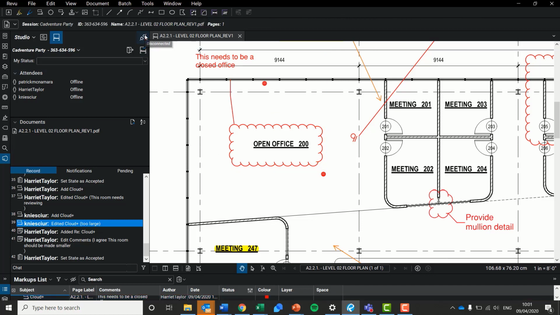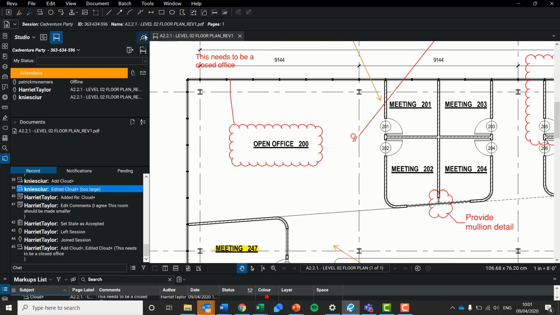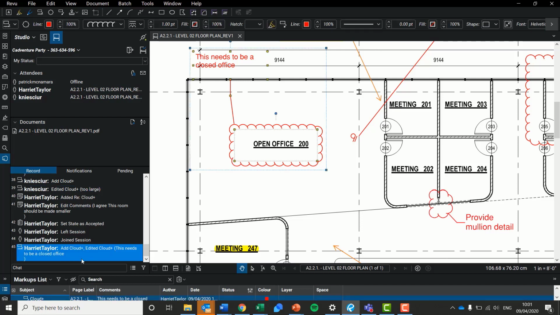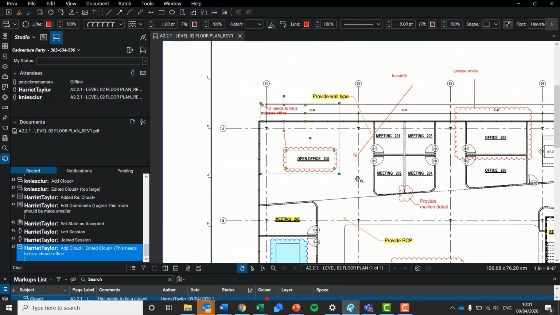Fantastic. And then what I'm going to do is just go back online, and you can see as soon as I go back online, not only does it alert the other attendees within this session that I have rejoined, as you can see down here, but as well as joining the internet, it automatically uploads that markup to the session again as soon as I am connected back up again.